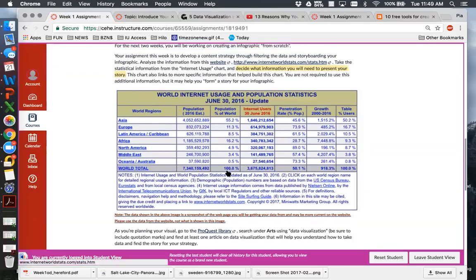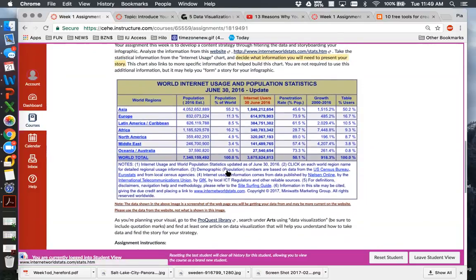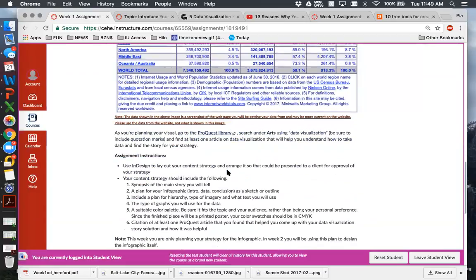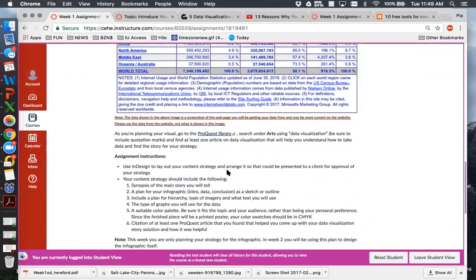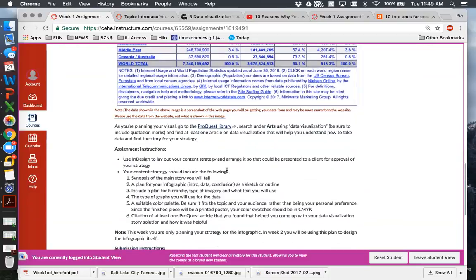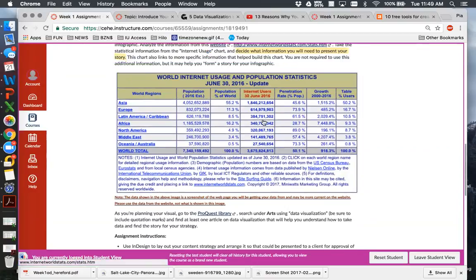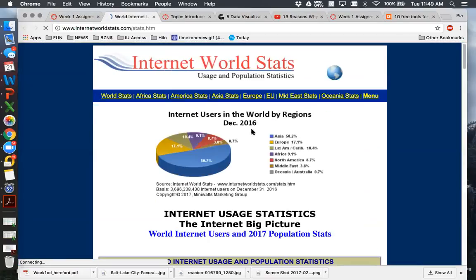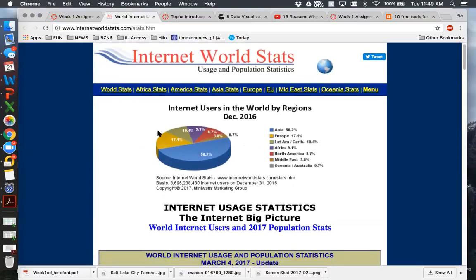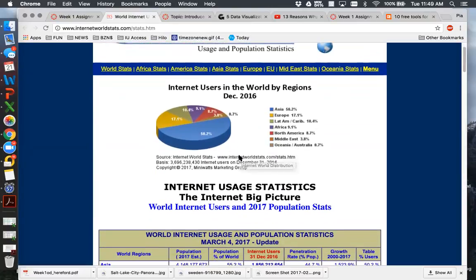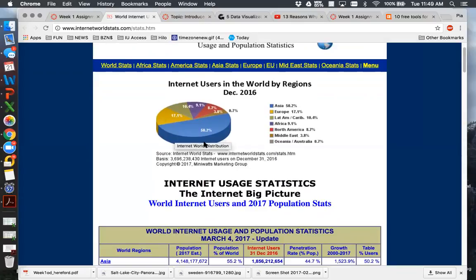Okay, so you want to take a look at this website so we can see what I'm talking about here? All right, okay, so you go to the website and you will see it actually has a little bit of an infographic right here to begin with. Okay, so this is the internet users in the world by regions. And you can see it has a color code right here, and this is a pie graph. Why do you think a pie graph works here?